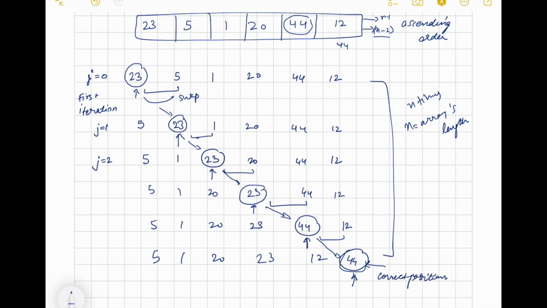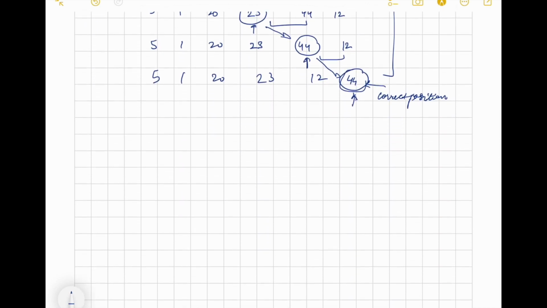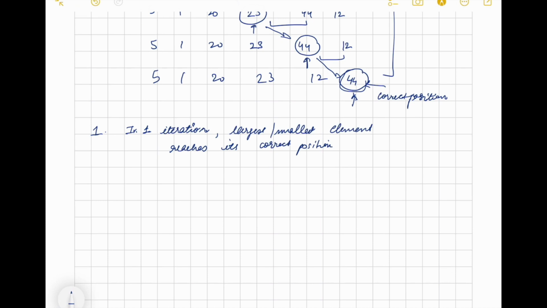Now similarly, our next iteration would be performed, but there are two things to note while we are doing the next iteration, just to remember what happens in bubble sort. First one is, in one iteration, the largest or the smallest element reaches its correct position towards the end of the array. We've said largest or smallest because that depends on whether we are sorting in ascending or descending order.